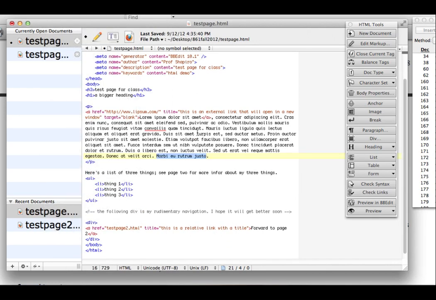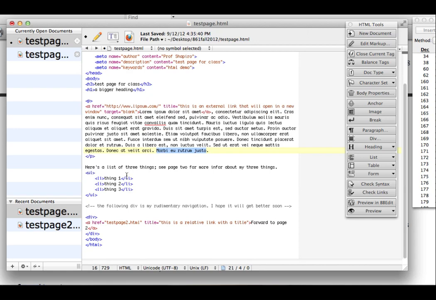take that one away. And then this is a list. This is an unordered list. This is a comment. This is my rudimentary navigation. And this is the link that takes it to test page 2, the rudimentary navigation.